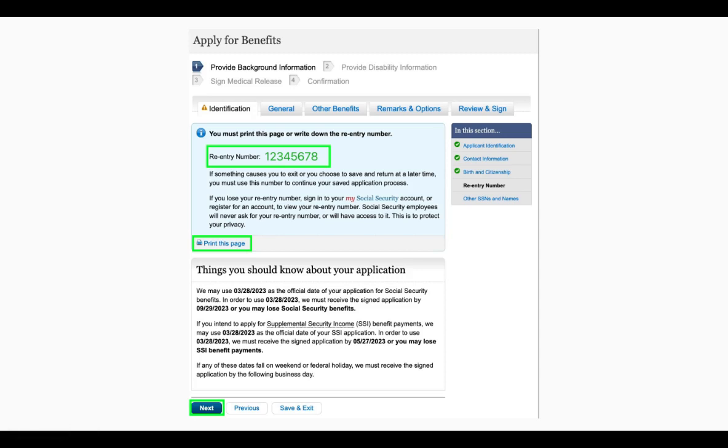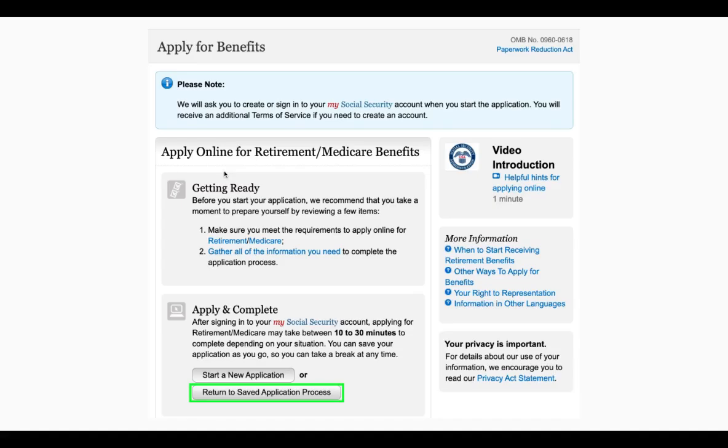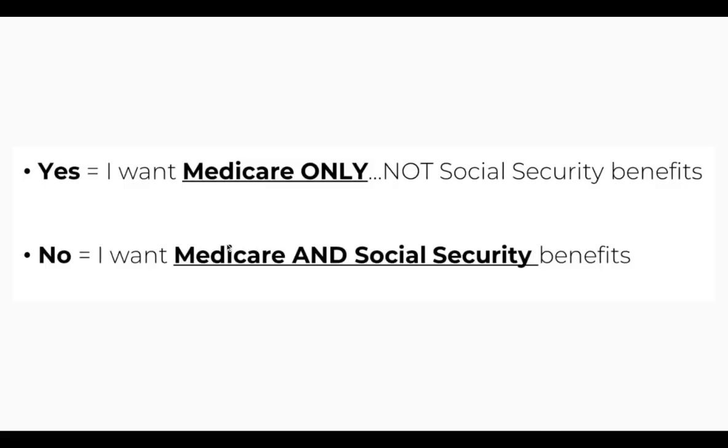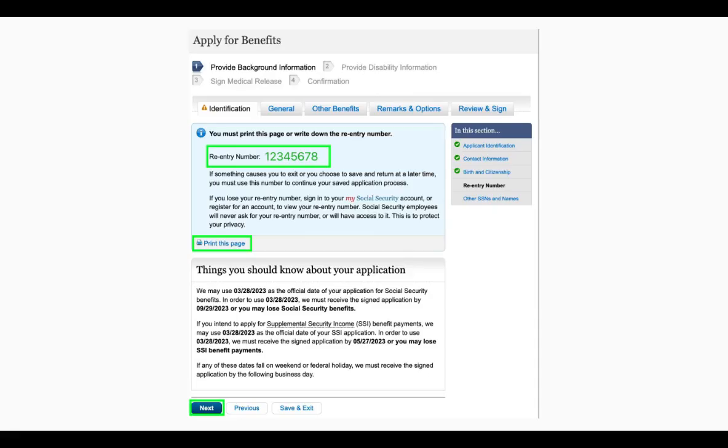At this point, you will receive that re-entry number that we mentioned earlier. Go ahead and take note of this and write it down. Keep it someplace safe. I also recommend that you click print this page and keep that as well for your records. So print this page here.